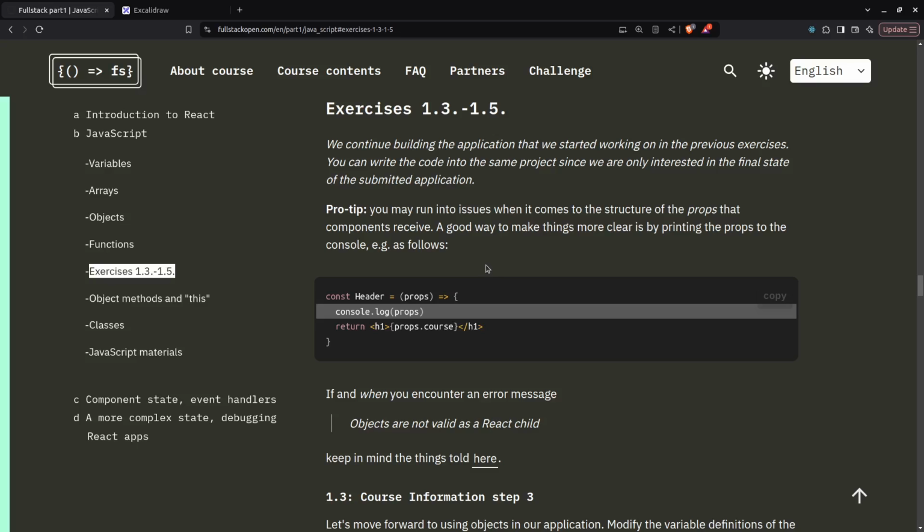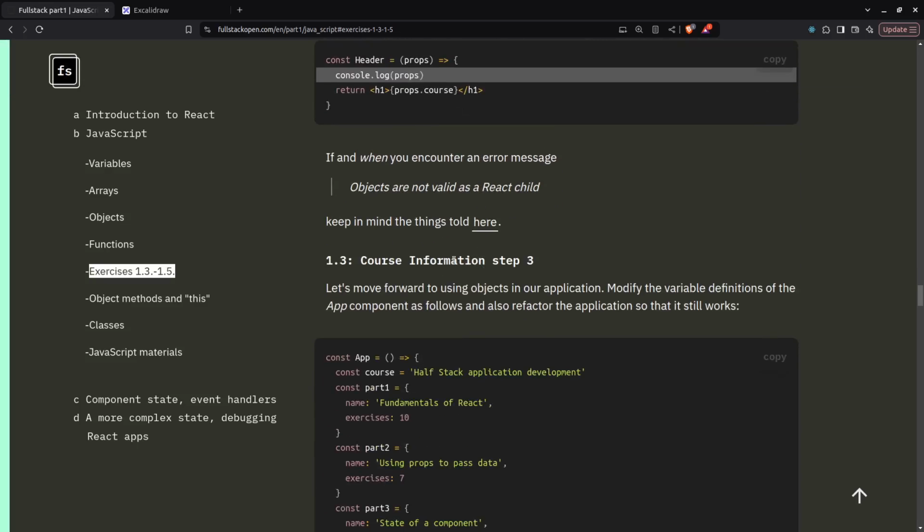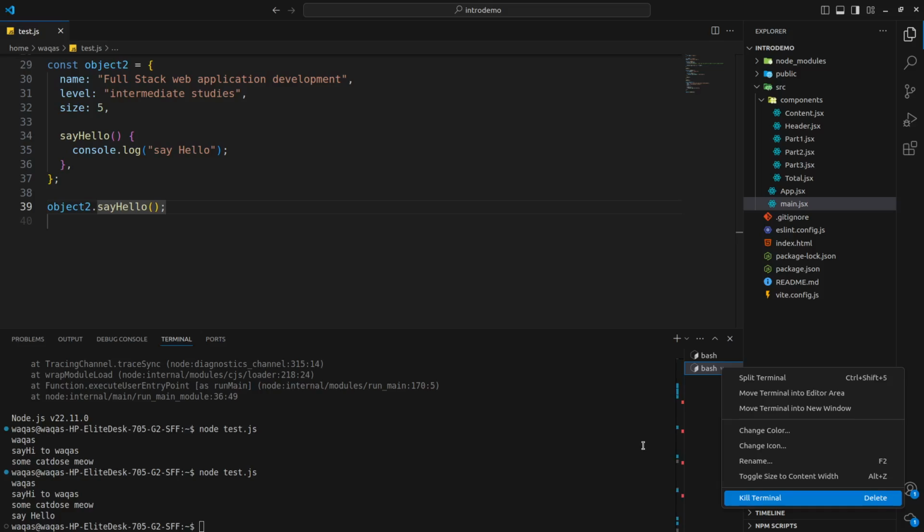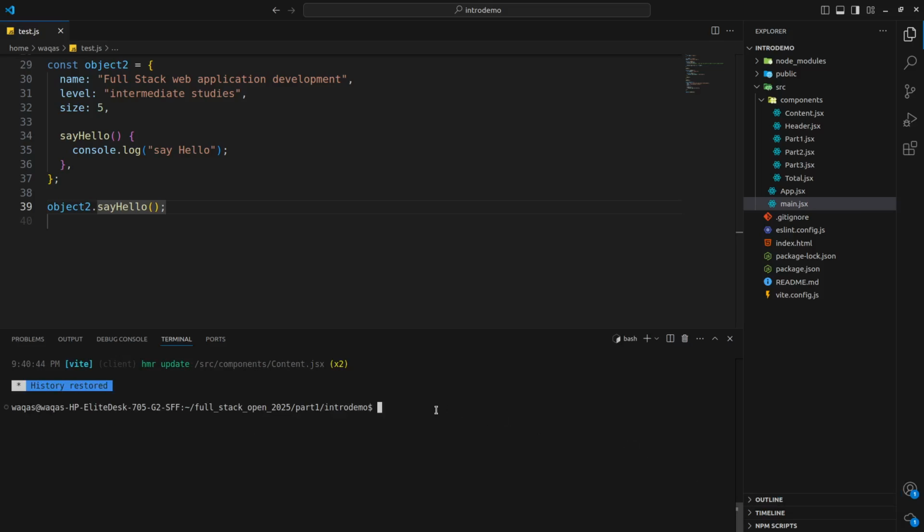So exercise 1.3. Let's move forward to using objects in our application. Modify the variable definitions of the App component. This also allows refactoring the application so that it still works. Okay, we are in there. We are here, and let's kill this one. And npm run dev.